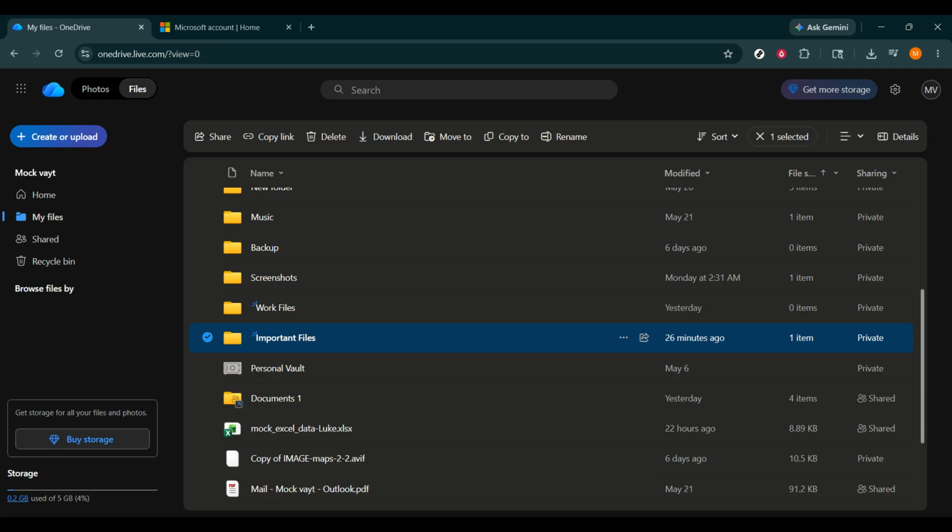There is one very important thing to remember. If an item has already been permanently deleted from the recycle bin, it usually cannot be recovered again through normal OneDrive tools. So if you notice a missing file, it's always a good idea to check the recycle bin as soon as possible before it gets permanently removed.